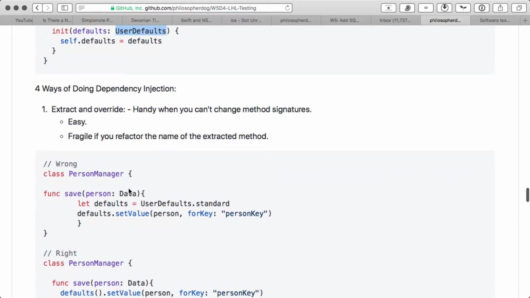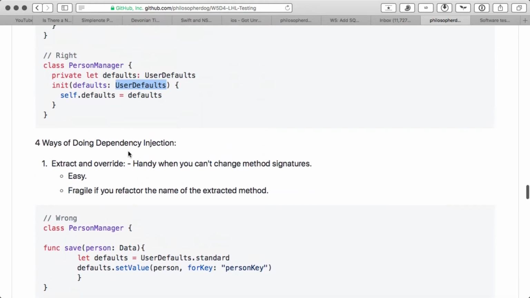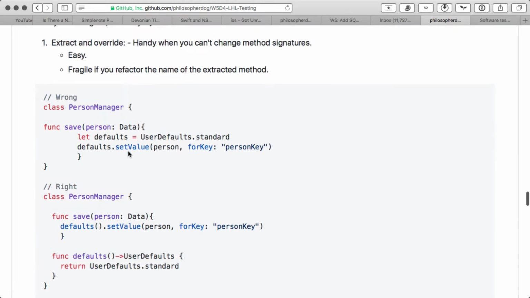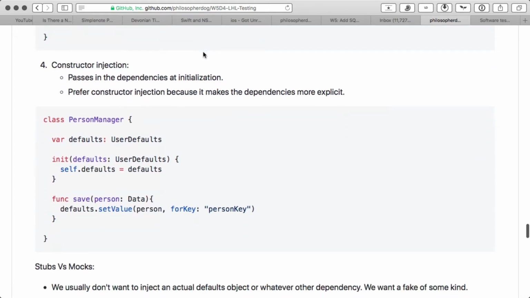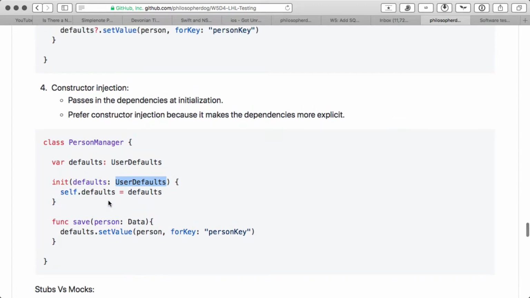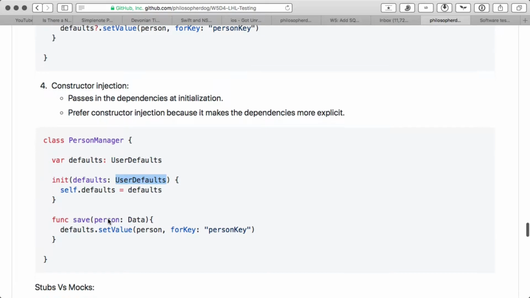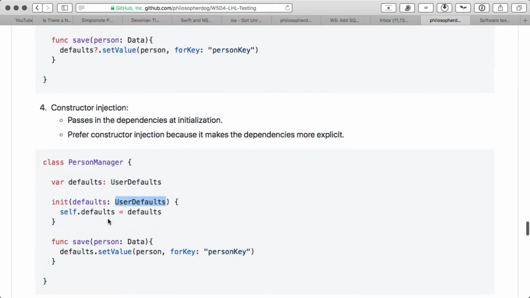So there are four ways of doing dependency injection. I'll just go through this, and then maybe we'll look at some code. There's extract and override, method injection, property injection, and constructor injection. We already talked about constructor injection. This is pretty simple. We just pass the dependency in through the initializer, right? And I just talked about why UserDefaults is probably not going to work here. But this allows me to pass in a dependency that's a fake object that I control, so then I can test against stuff.